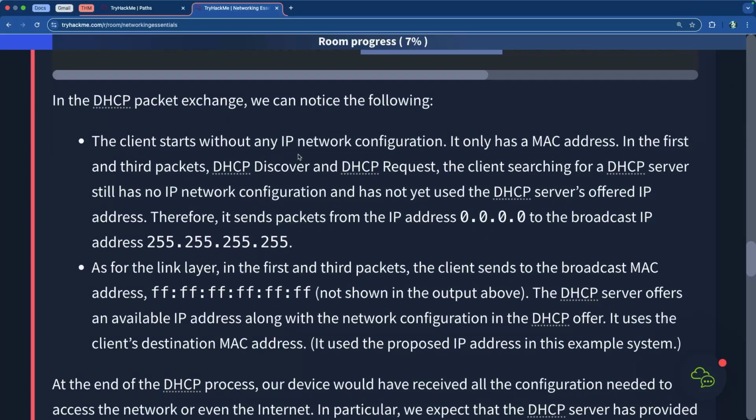In that exchange, we can notice the following. The client starts without any IP network configuration. It only has a MAC address. In the first and third packets, the DHCP discover and request, the client searching for the server still has no IP network configuration and has not yet used the server's offered IP address. Therefore, it sends the packets from 0.0.0.0 to the broadcast IP of 255.255.255.255, basically. As for the link layer, in the first and third packets, the client sends to the broadcast MAC address, which is just a series of Fs, because they are not shown in the actual image above, in the output above. The DHCP server offers an available IP address along with the network configuration in the DHCP offer.